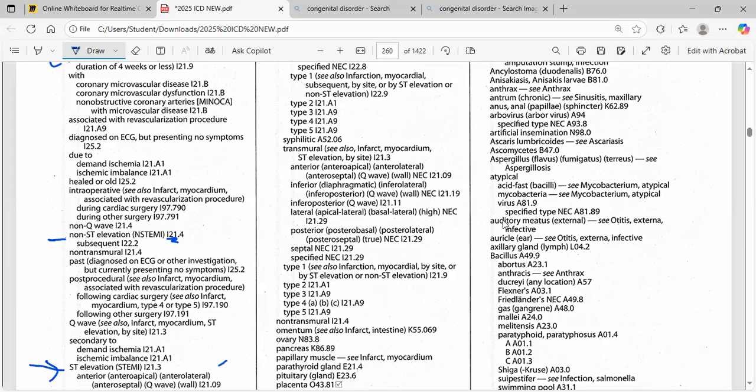STEMI codes vary based on the wall, based on the location. However, for non-STEMI we just have one code and that code is not based on the location. So even though the location is given for non-STEMI, we are still going to use I21.4. We are not going to use the specific location code. So if it is non-STEMI, we use I21.4 only, even when the location is given.